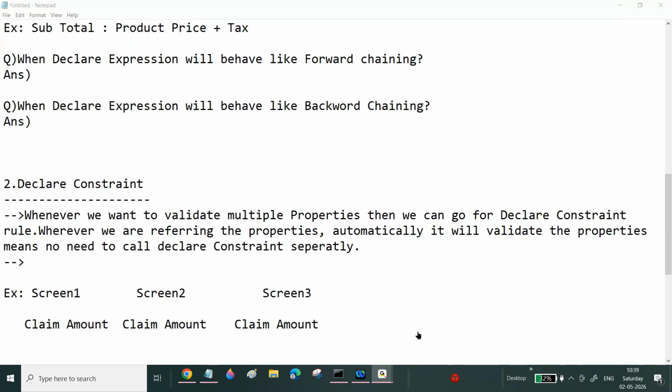You can think, for example, I ask Ganesh, could you please validate the claim amount? Generally, he will say, okay, I will create a data transform and validate. If the claim amount is more than the eligible balance amount, then I want to show the error message.